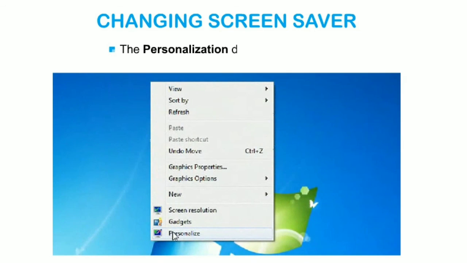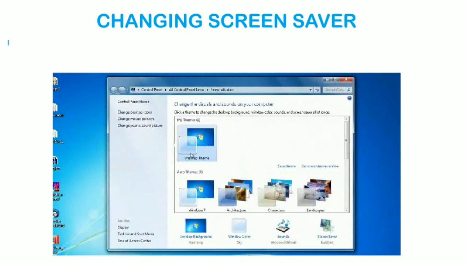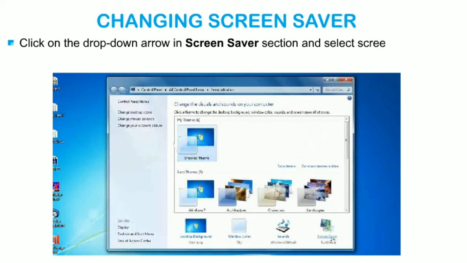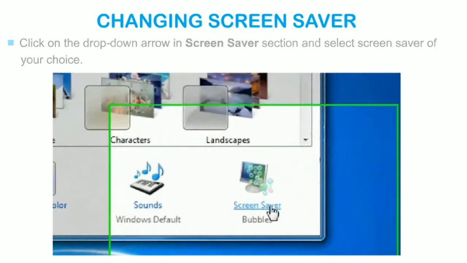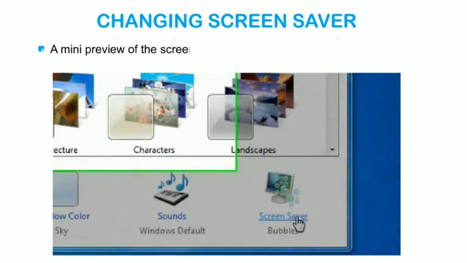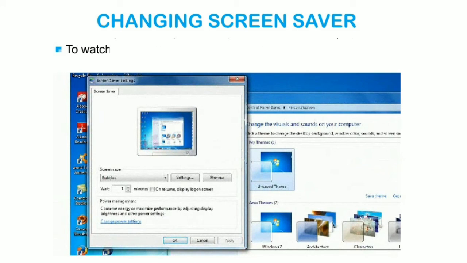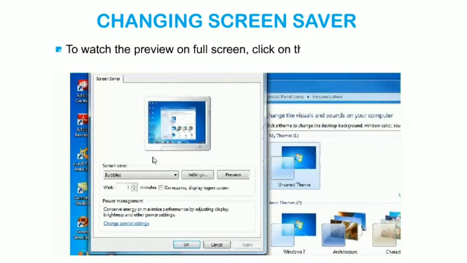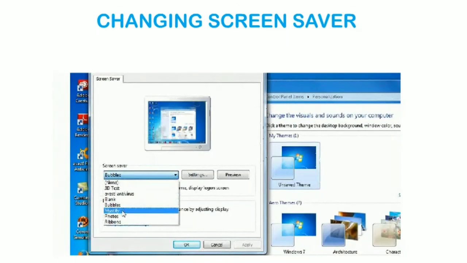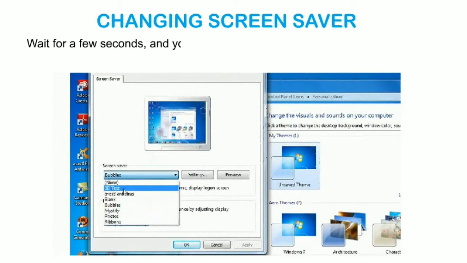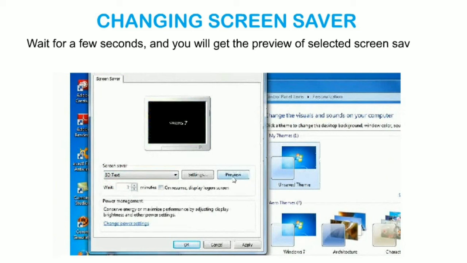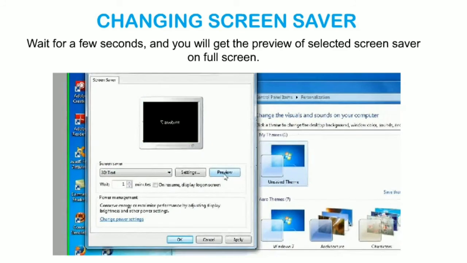The Personalization dialog box will appear. Click on the drop-down arrow in Screensaver section and select Screensaver of your choice. A mini preview of the screensaver will be displayed in the preview box. To watch the preview on full screen, click on the preview button. Wait for a few seconds and you will get the preview of selected screensaver on full screen.